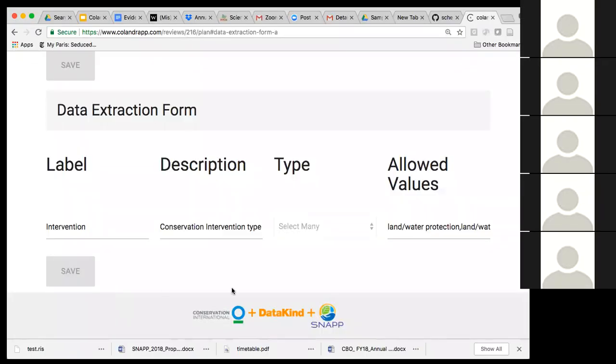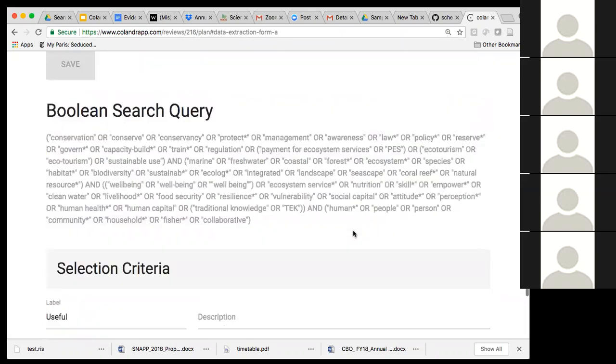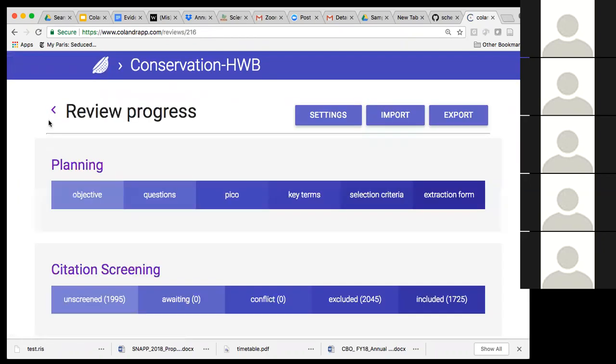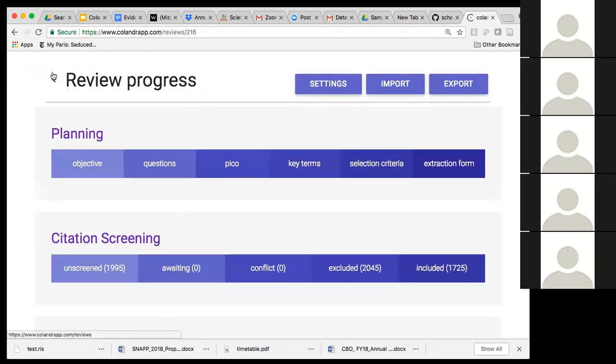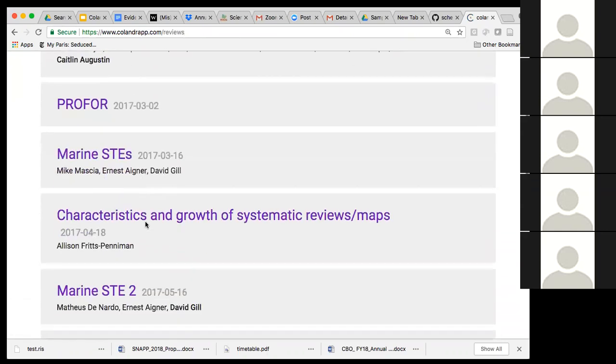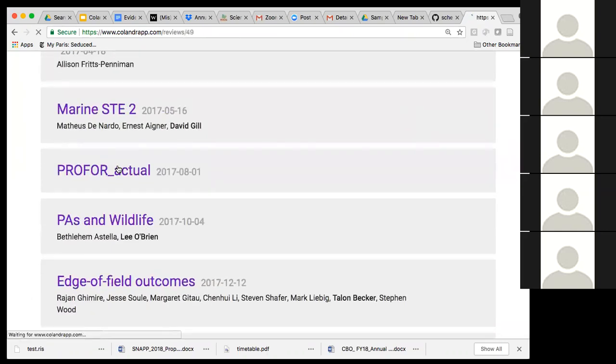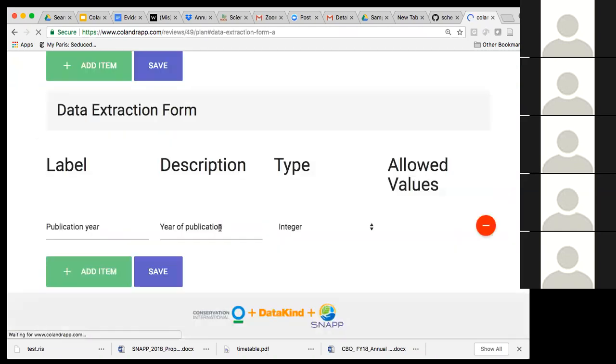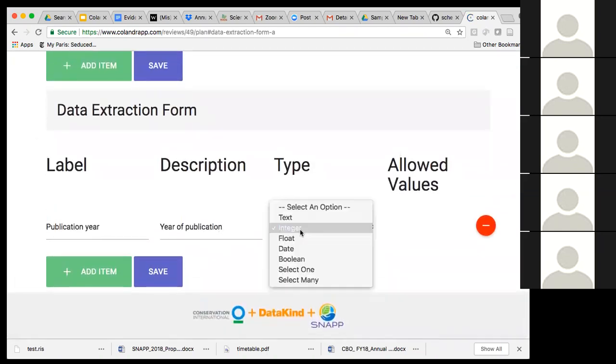Okay, so when you're in your data extraction form, you'll see that you can add a number of different types of criteria. I see what's going on here. So let me just go to a review that I can actually show you this on. This one. Okay, so in the extraction form, you'll see here you can choose the type of whatever you're trying to extract.